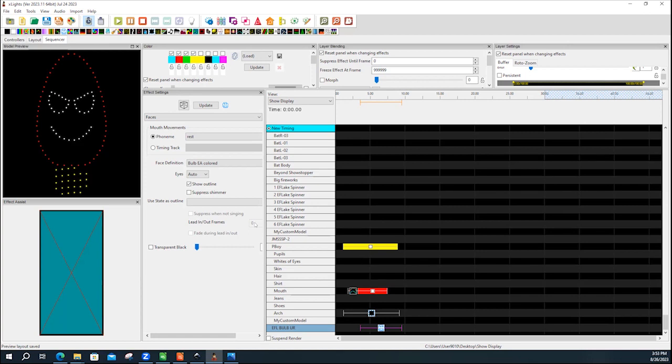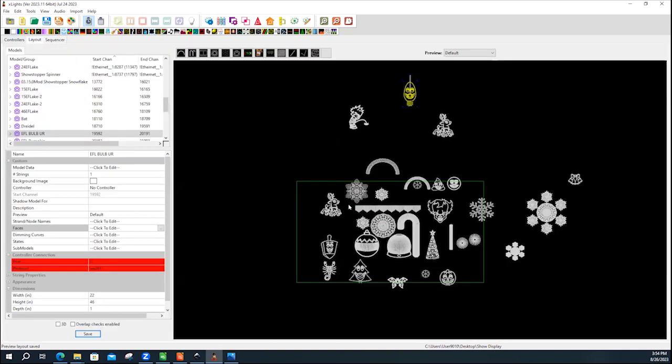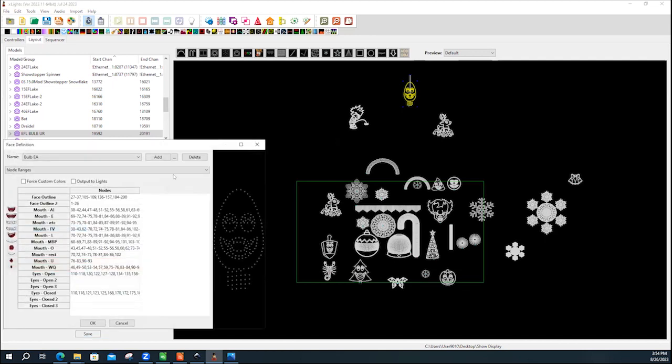One of the other things that you can look at here that I kind of skipped over is use state as outline. For the bulb, this is not necessary. It's just not necessary. You don't need the state as an outline when you only have a few colors. Matter of fact, before we get into that, let's go back to the layout and let me show you a little cheat code here. So let's go to the faces. Let's go back in here and take a look.